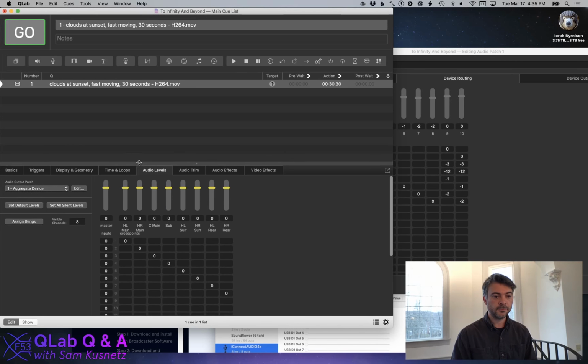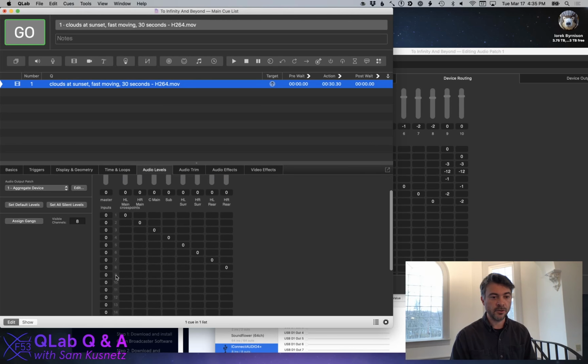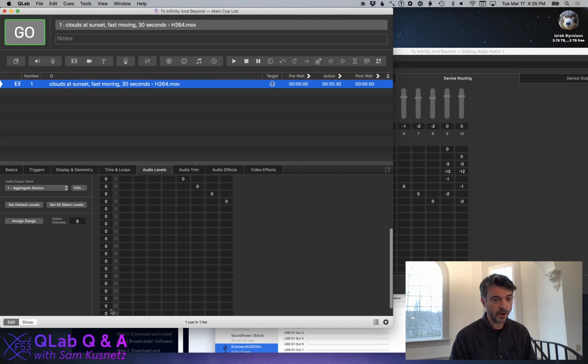Here, each row represents a channel of audio in the source file. Clouds at Sunset, as it happens, has only 2 channels, but it could have up to 24 channels of audio built in.